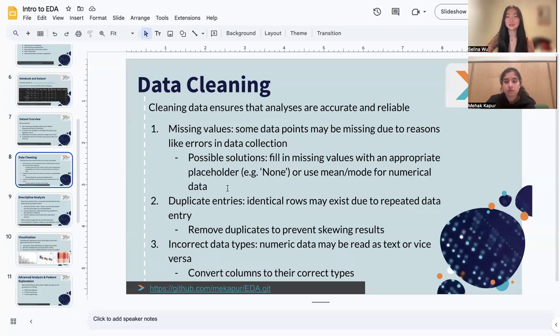And then other things are duplicate entries because sometimes you might have identical rows due to repeated data entry and you just want to remove them. Otherwise, if you have multiple Bulbasaurs entered, it'll just be overrepresented in the data. And then incorrect data types, such as sometimes numeric data can be read as text, like instead of having the number 65, it'll be the string 65, and you just can't do computations on that. Or another example is date type is sometimes read as a string, and then you just can't do computations with it. So you just want to convert the columns to the correct data types.